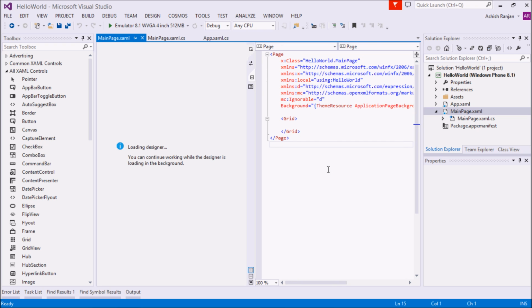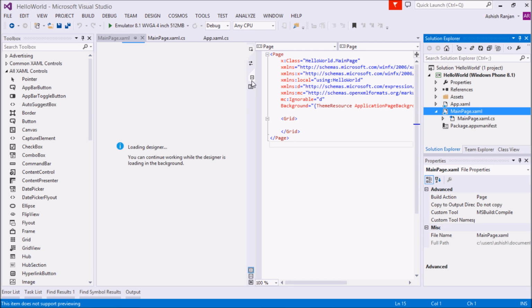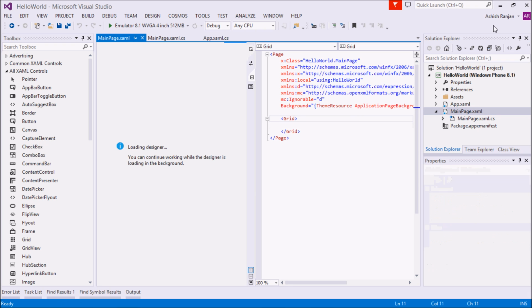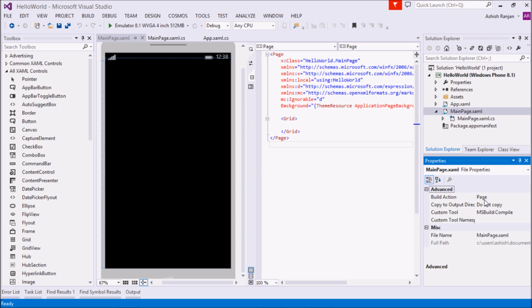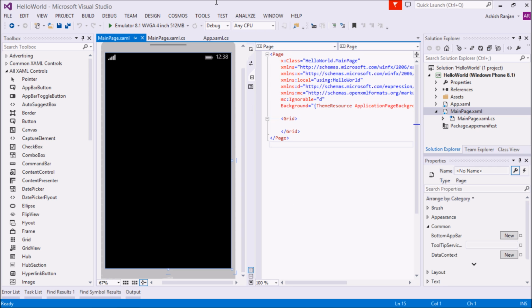You will see multiple windows here in Visual Studio. This is the Solution Explorer window, which shows all the files required for this project. This is the Properties window, which shows you the properties of the selected content. This window shows the code that you write for this page, the MainPage.xaml page. And this one is the designer window.